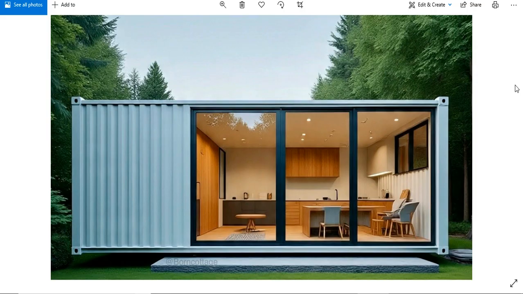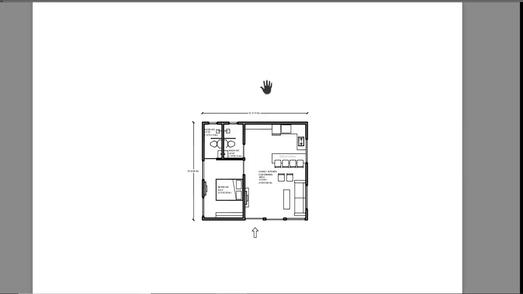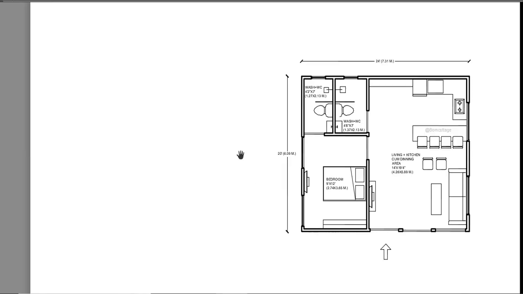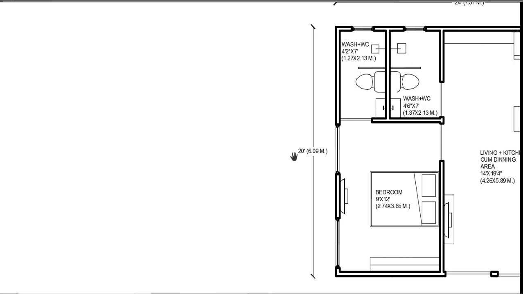In this video I'll share the complete floor plan with all the sizes and details, so keep watching the video. So this is the floor plan of the house. There are three 20 feet containers. The total area I have taken is: the width is 24 feet, in meters 7.31 meters, and the length is 20 feet, in meters 6.09 meters.